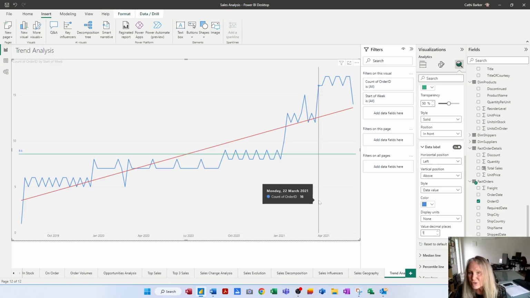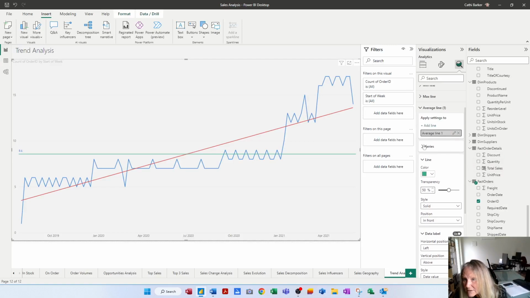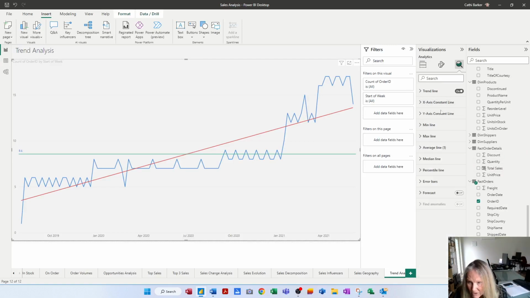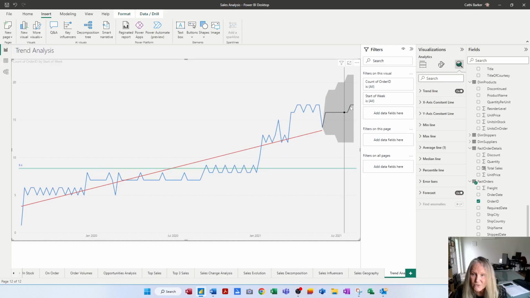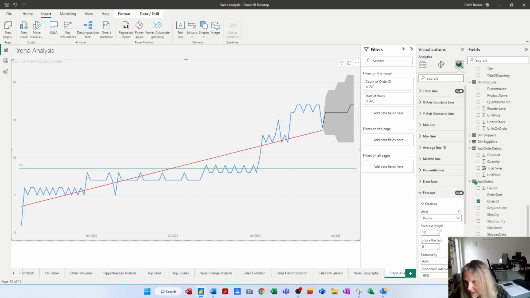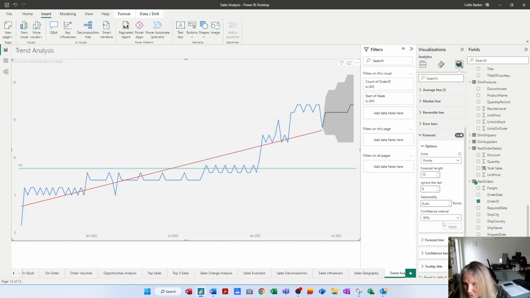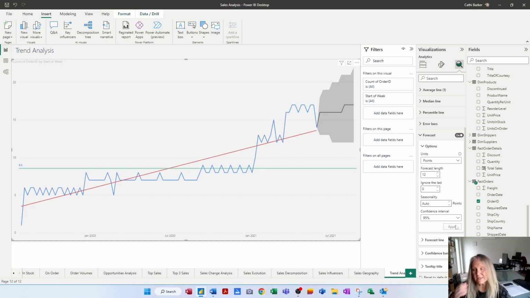Now the other thing you can do is you can forecast forward. So let me just collapse the average line, though you can have a max and a minimum line as well. And I'm going to turn my forecast on. And that's this grey area here that it's forecasting. And what I can do here is I can actually expand the forecast options. And again, I can forecast forward however many points and whatever level of confidence I would like. So I might increase the forecast length to 12 and apply that. So I've got a larger forecast period.